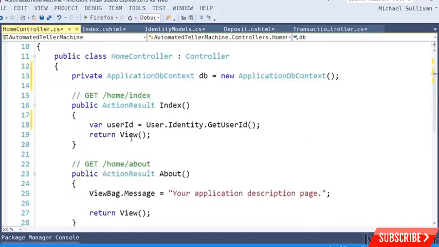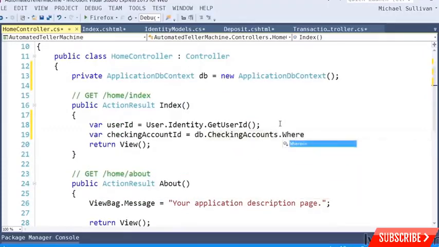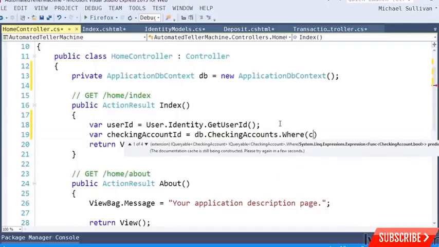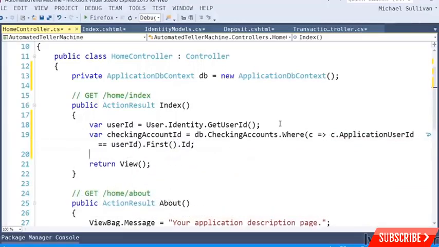Then we can grab the checking account ID from the checking accounts DB set using the where extension method, filtering on application user ID, and then grab the ID of the first and only result there. Finally, we'll add it to the view bag so that our link to the deposit page can be properly constructed.